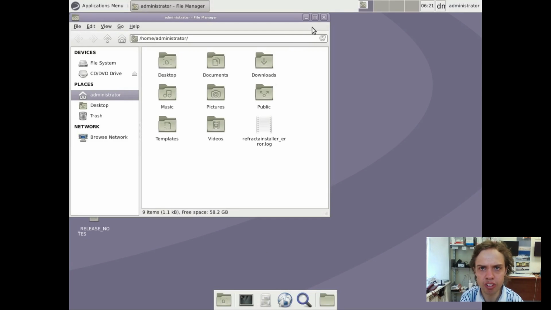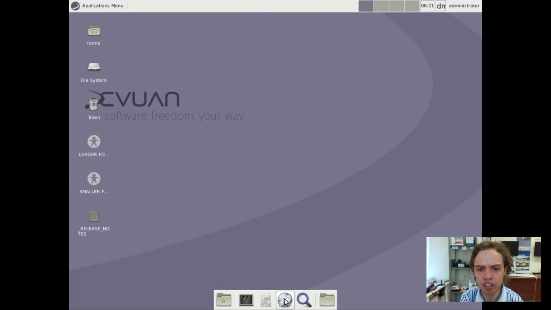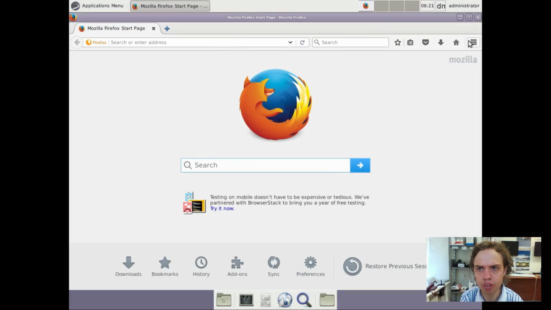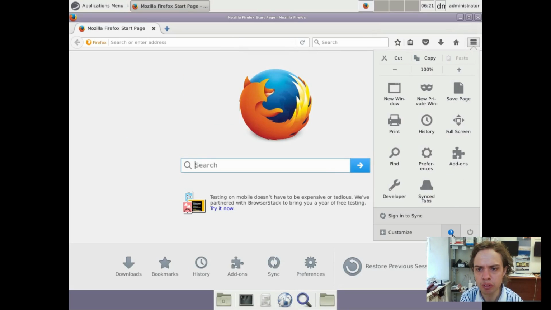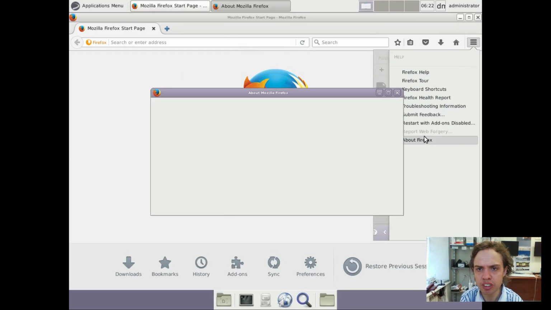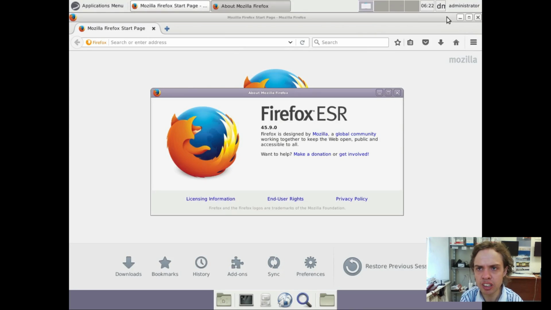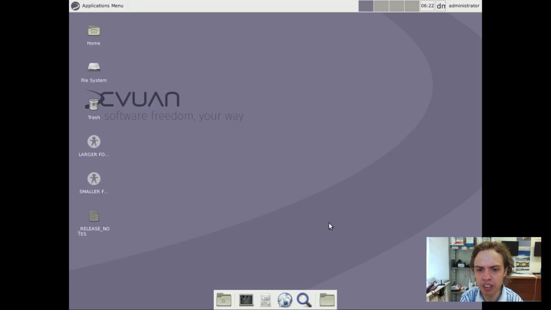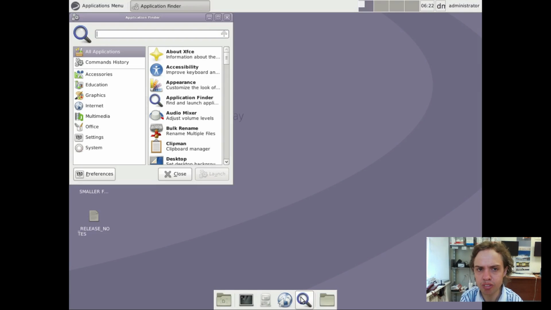So it's a file system again. Yes, internet. Default is Firefox 45.9, I believe. Yeah. So it's not the newest, but it's stable. It is fine, so you can find any of your programs. So let's go.